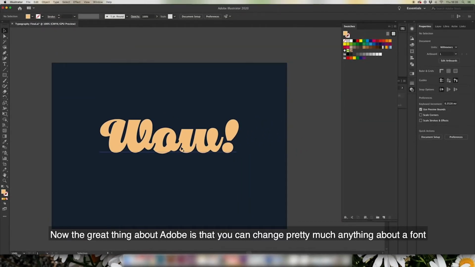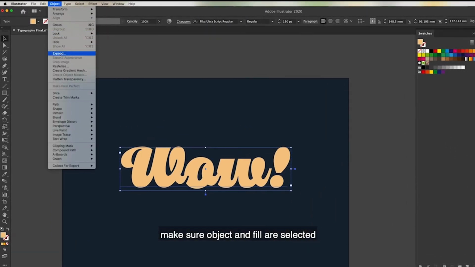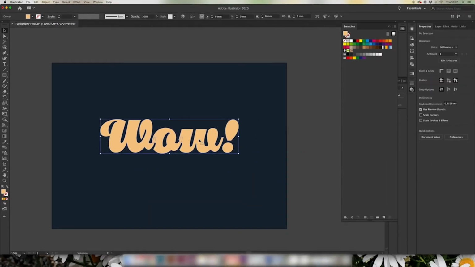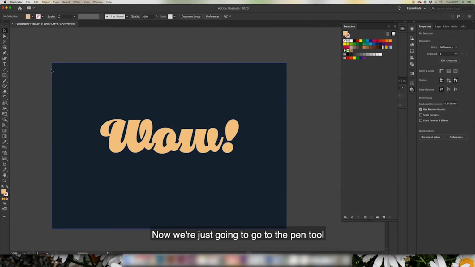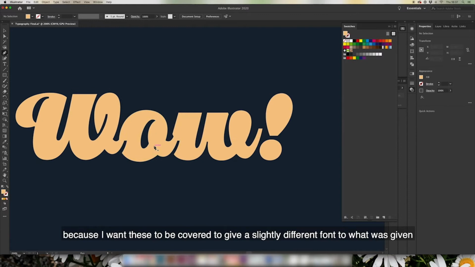Now the great thing about Adobe is that you can change pretty much anything about a font. So what we're going to do is go up to Object and click Expand. Make sure Object and Fill are selected and then click OK. This changes the font into a shape. Now we're just going to go to the pen tool and select over these little gaps in the text, because I want these to be covered to create a slightly different font to what was given.